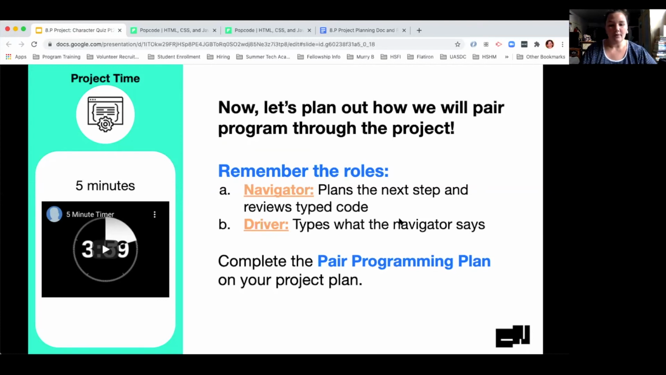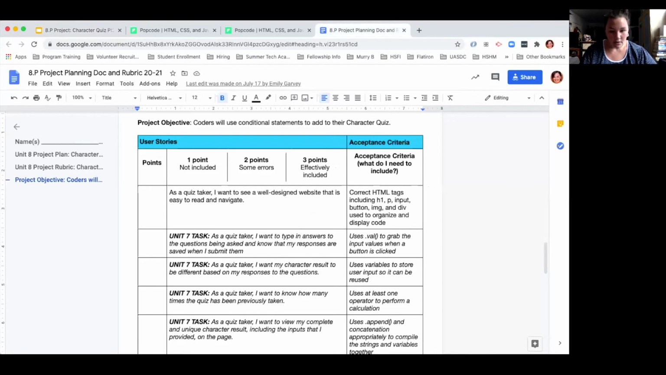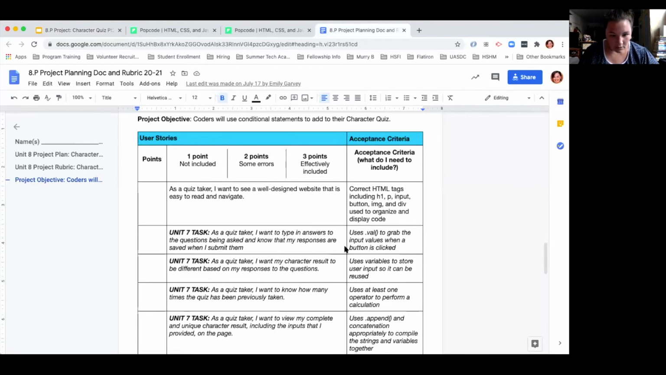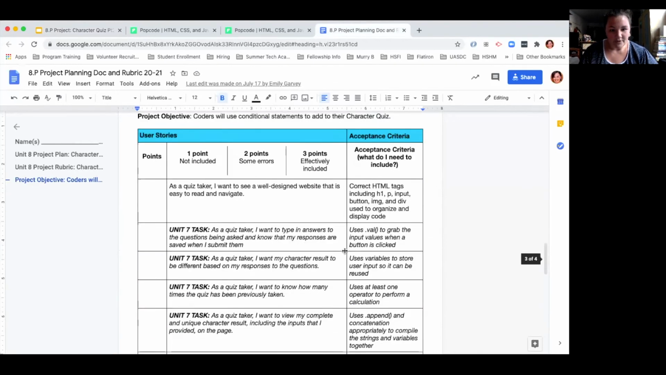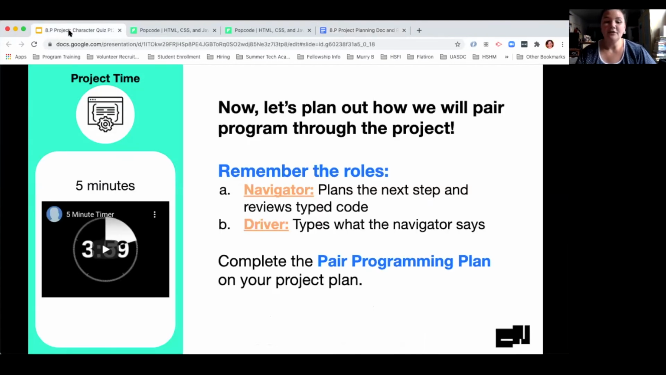All right. So now you're going to take a look and complete the, scrolling down. Oh no, it's scrolling up. It's here. This is the pair programming chart, right? So depending on the section of your project, who's going to drive and who's going to navigate. Cool. So let's take a few minutes and figure that out.